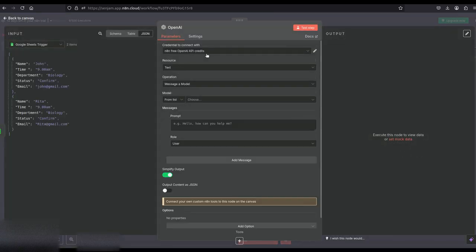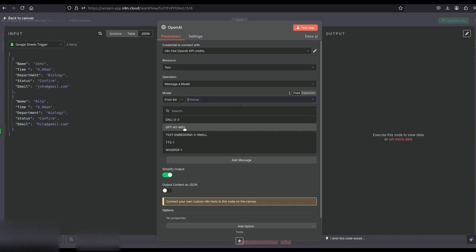And here also you need to provide the same credential, and here is a good thing, we are getting free OpenAI API credits, so I'm using that. You can also use it after providing the credential, which means allowing N8N to access your OpenAI account via API key. The resource here is text and the operation is message a model, and down here you can choose the model, that is GPT-4o mini.